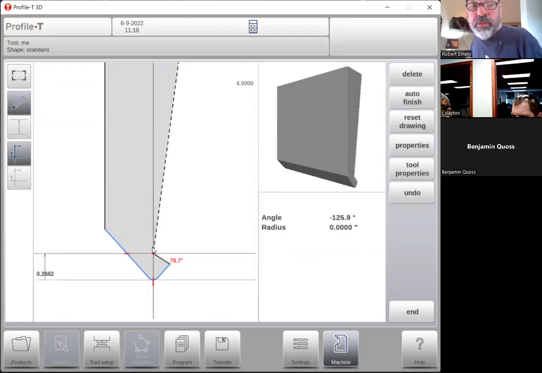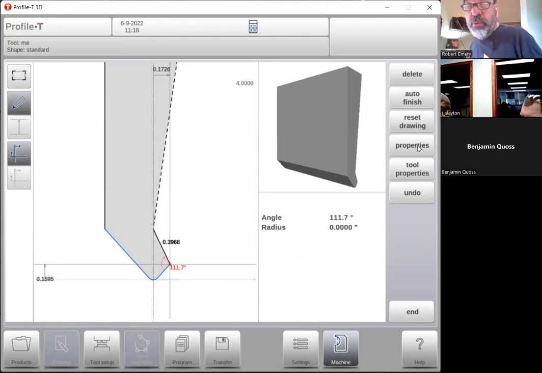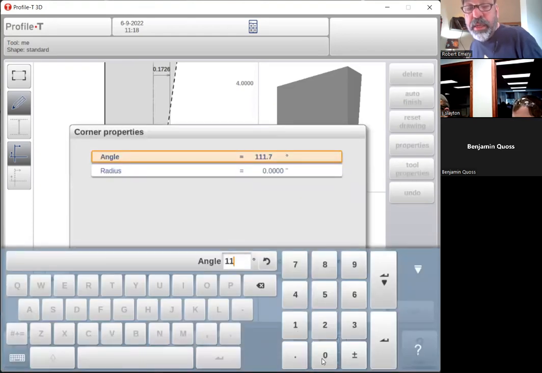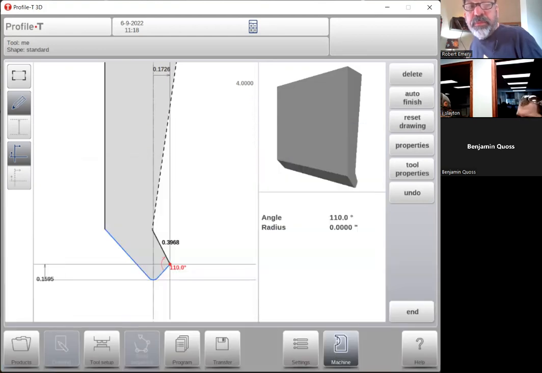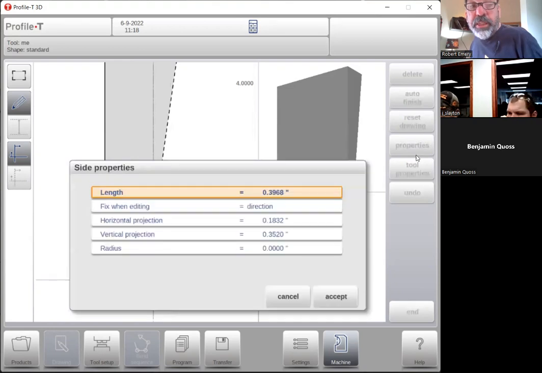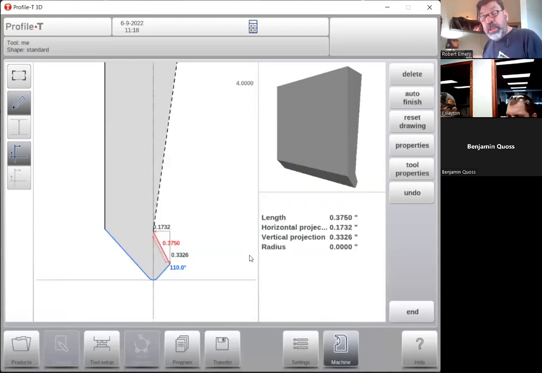So all I'm doing is just dragging and dropping, looking at the angle, looking at the dimension. Maybe we measured that and it was 110 instead of 111. Just click on properties, make that 110. Change this dimension. Maybe it was a little bit longer. Properties again. Maybe it was 0.375. Something like that.